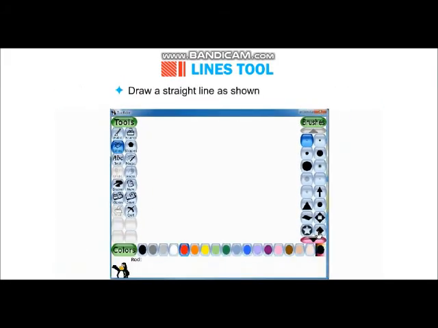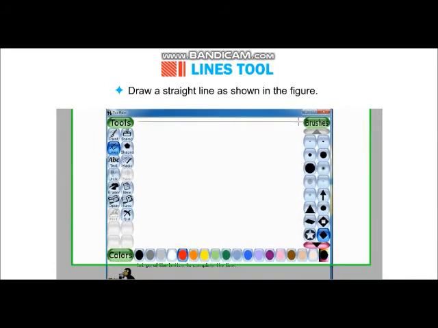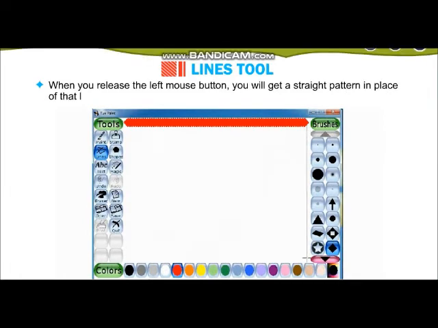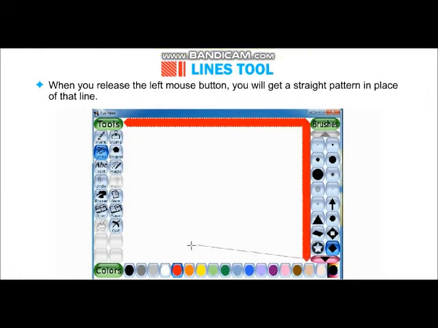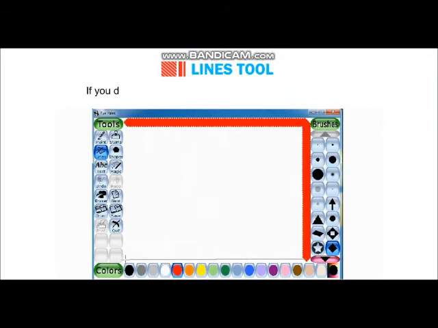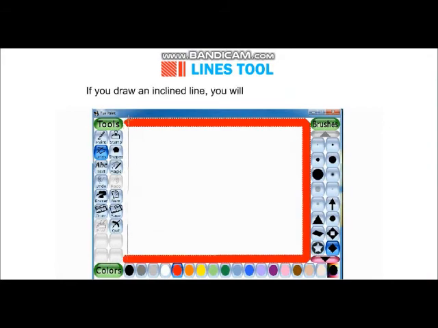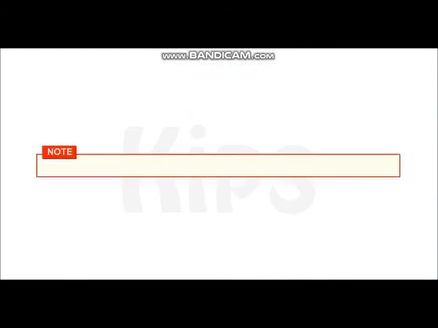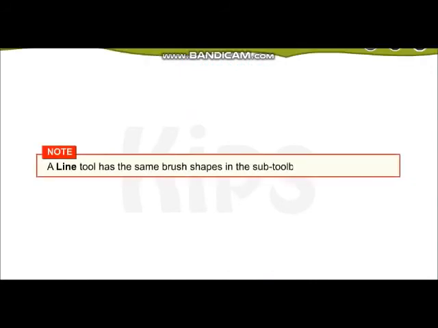Draw a straight line as shown in the figure. When you release the left mouse button, you will get a straight pattern in place of that line. If you draw an inclined line, you will find an inclined pattern. Students, note that a Line tool has the same brush shapes in the sub-toolbox as in the Paint tool.